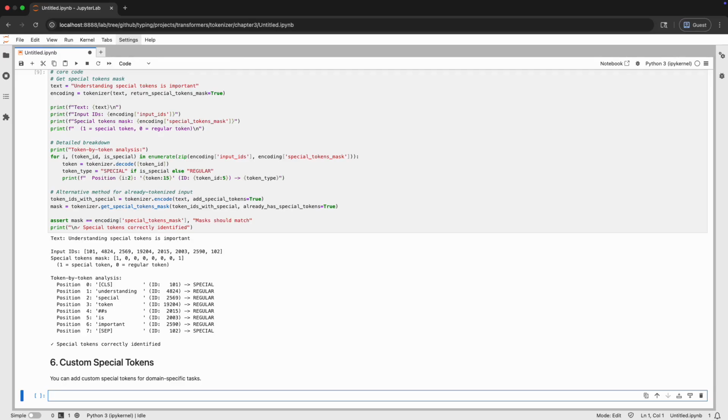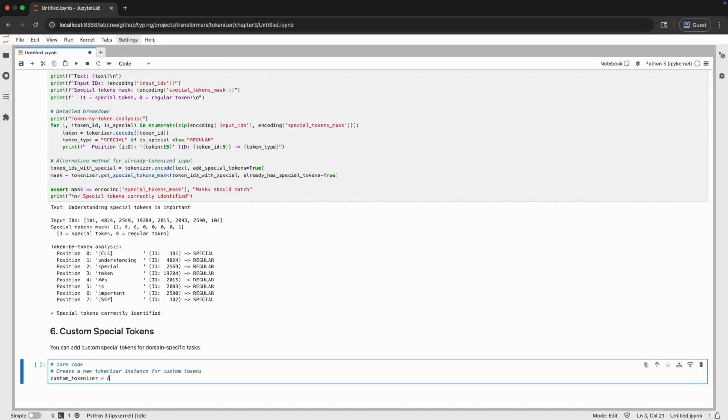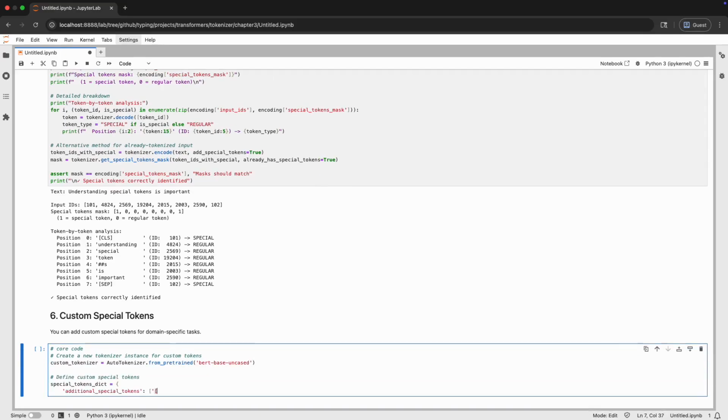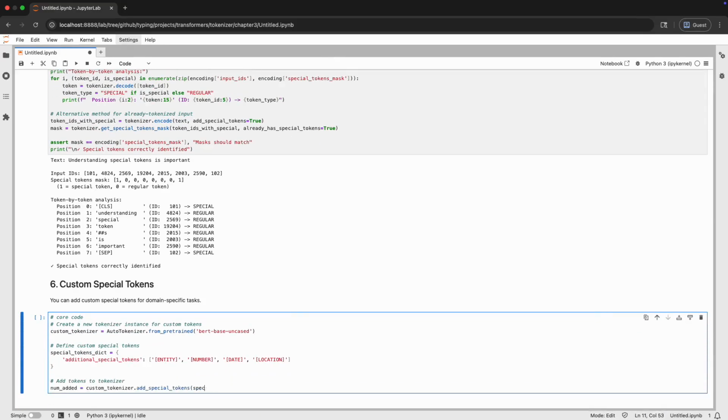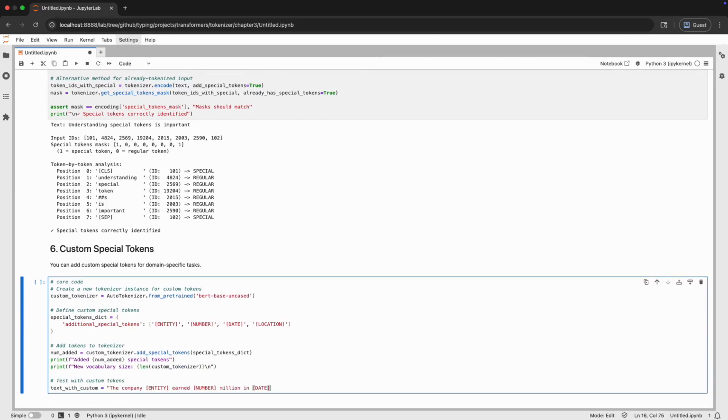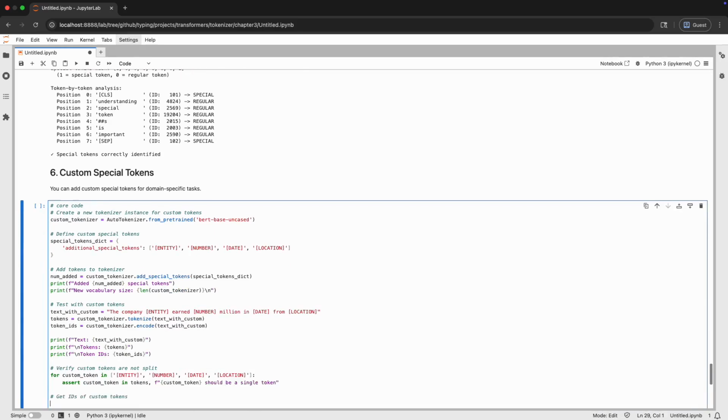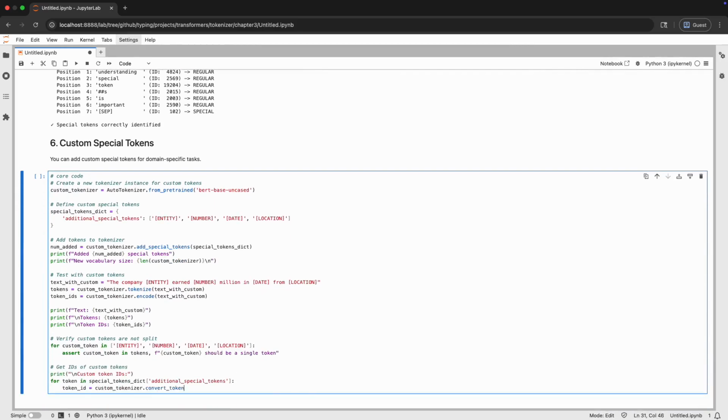Let me show you how to add entity, number, date, and location markers. I'll create a new tokenizer instance and add 4 custom special tokens for entity, number, date, and location. Then we'll test that these tokens are properly recognized and not split during tokenization.